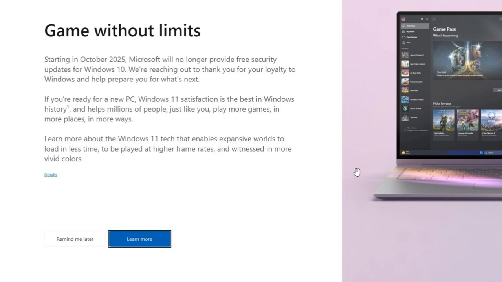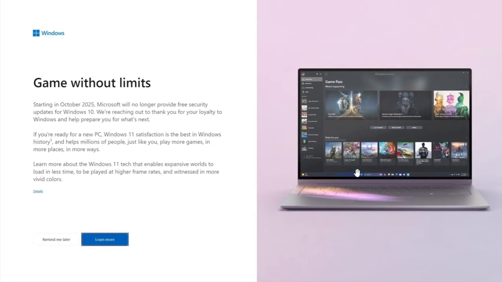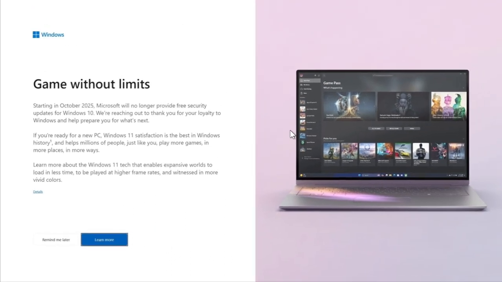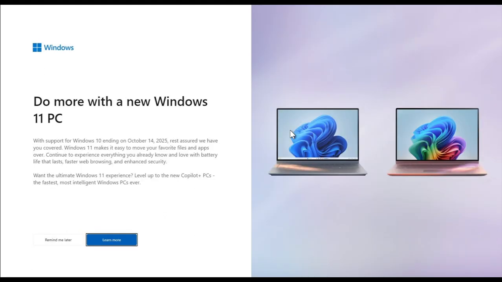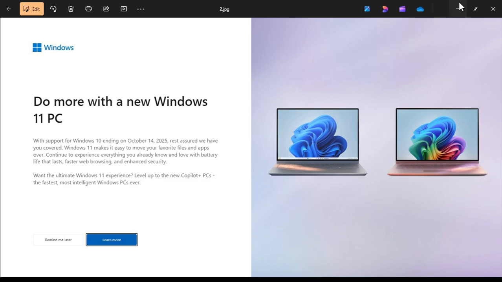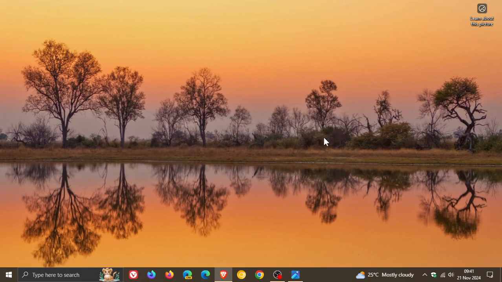So I think the closer we get to the end of support, we are going to start seeing a lot more of these so-called promotions, nag ads, whatever you want to refer to these as, making their way onto Windows 10. So if you are seeing it, that's why, and I just wanted to put it out there. And obviously, I'll keep you guys posted over the next couple of months, the closer we get to the end of support, on what Microsoft informs us about and anything in regards to the end of support for Windows 10.